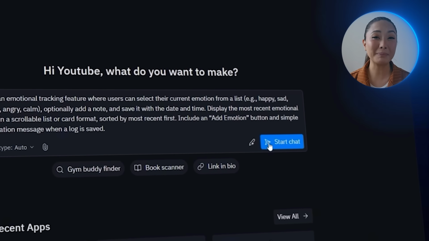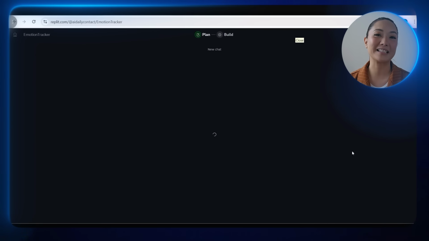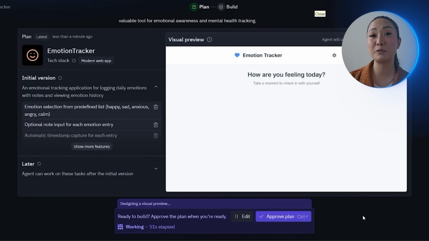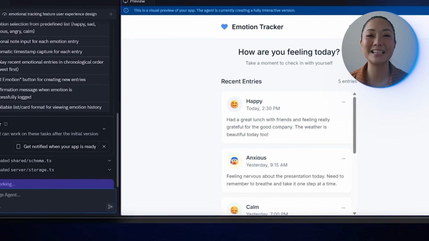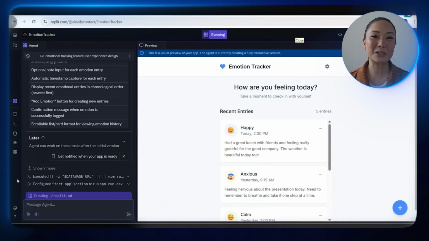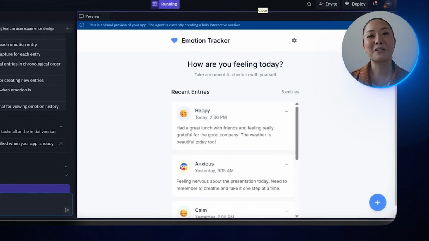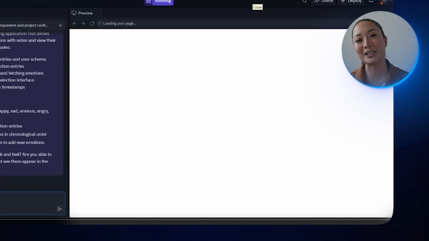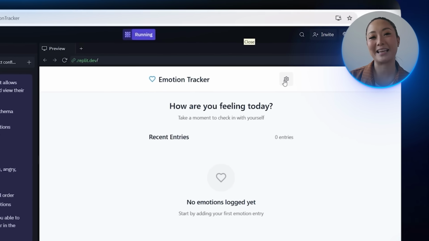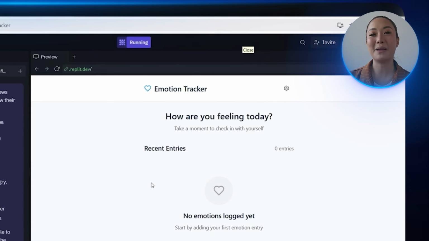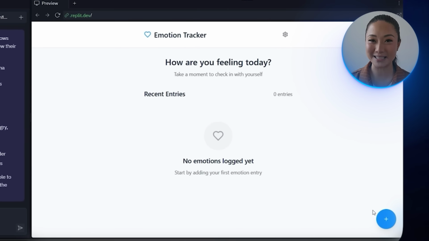Right away, Replit jumps into designing the visual preview. It lays out a basic interface and then pauses to ask if we want to move forward with this first build. We'll go ahead and hit Approve Plan to give it the green light. Replit gets to work setting everything up, from the UI elements to the project's internal configuration. After a short wait, the emotional tracking app is ready with a name, Emotion Tracker. Now it's time to test it out.